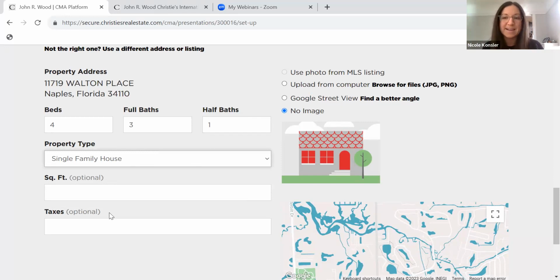Square feet and taxes are optional fields for you. So if I don't want to compare the square footage of the subject property to the other properties in my CMA, I can leave it blank. If it's something that I do want to compare to all of the other comparables that we're going to add, I would recommend adding the square footage here. But I can always go back and add this.